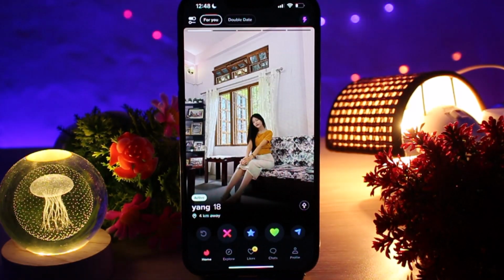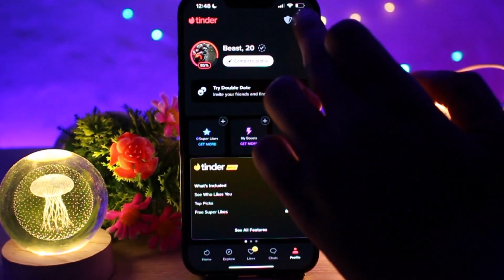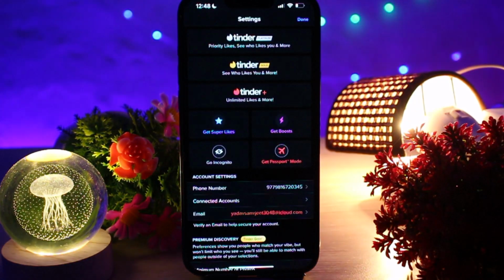First, check your date of birth. Tinder requires users to be at least 18 years old. Tap on your profile at the bottom right, then go to the settings and make sure your date of birth is correct. If your age is below 18, you can't use Tinder legally. You will need to wait until you meet the age requirement. Don't try to lie about your age. You can get your account permanently banned.